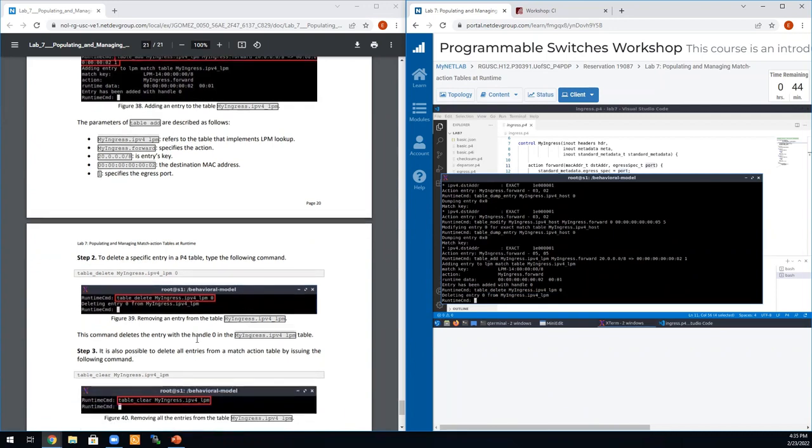Another also very useful command is to clear a table. Sometimes you have a lot of entries there, and you just want to reset everything and start from scratch. So you can use table clear. This is going to remove all the entries from the table. So this is now here in step number 3. So table_clear, and you give it as a parameter here the table name, so IPv4 underscore LPM.